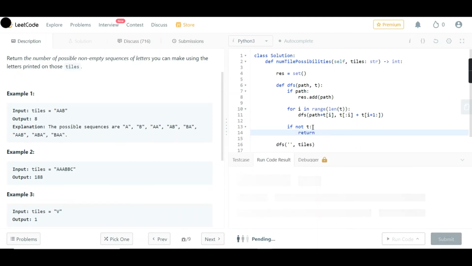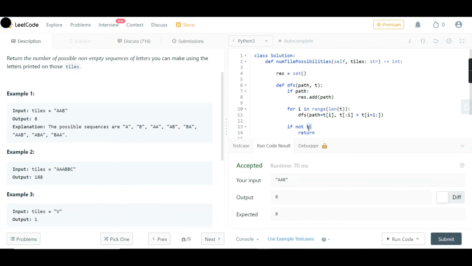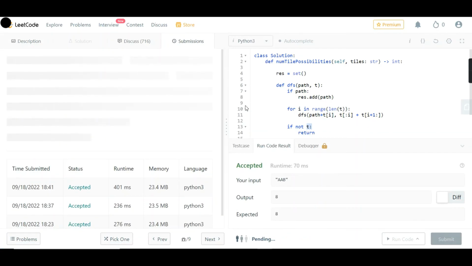So you're just saying if my search space is empty, just return, so it will still work as expected.